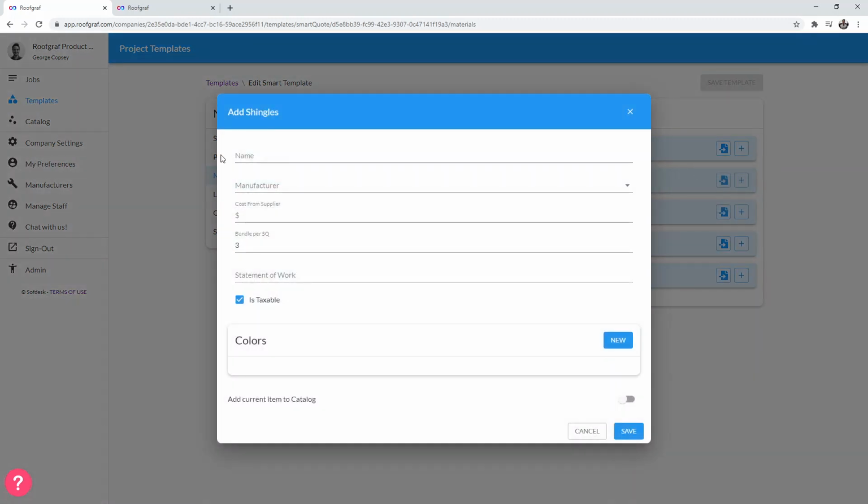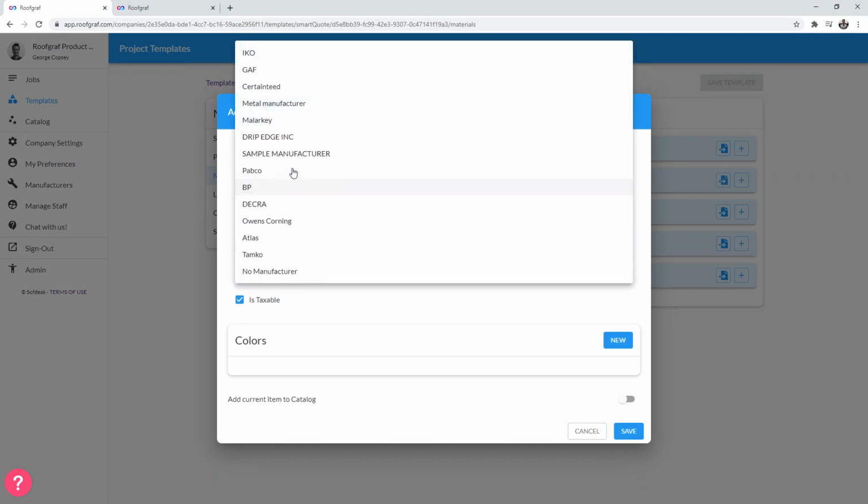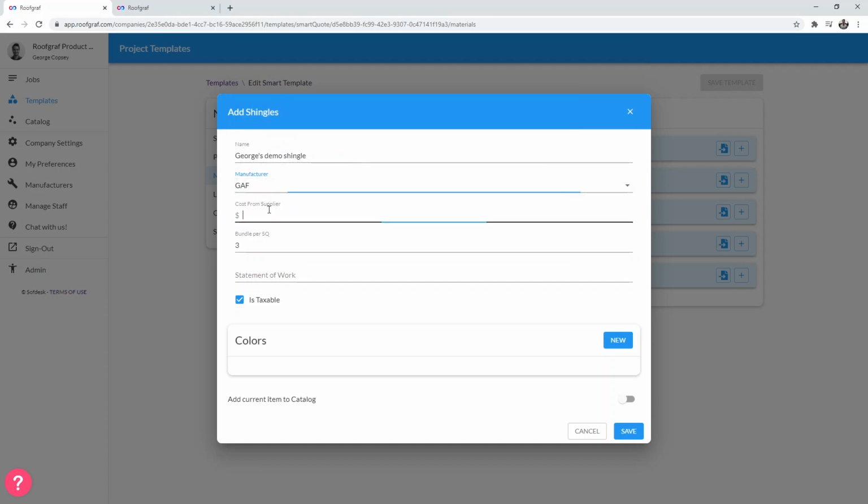So let's say I want to add a new shingle. This is George's demo shingle. I can select the manufacturer. Let's say it's made by GAF. The cost from supplier, this is what you guys pay. So in general, guys, in Roofgraf, if we talk about cost, it's your cost as the roofer. If we talk about price, it's your customer's price, what they pay, what you sell for. So I might say, yeah, I'm paying $25 a bundle for this one, and it's 3 bundles a square. This value is pretty much always going to be between 3 and 6 for regular asphalt shingles.